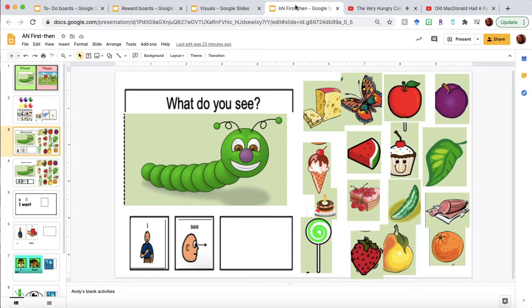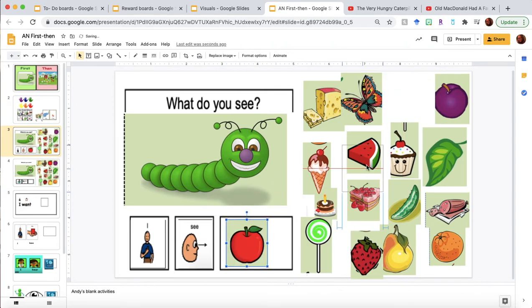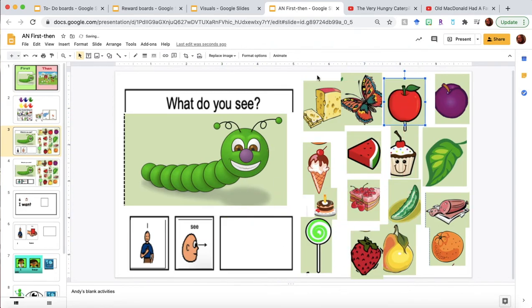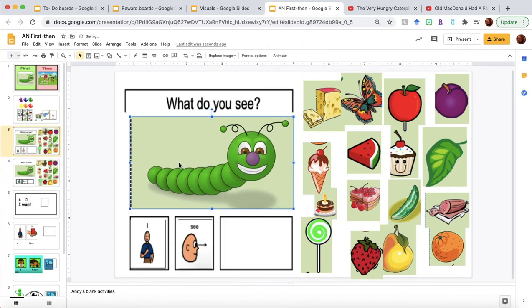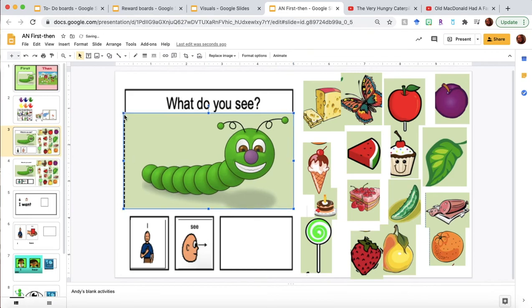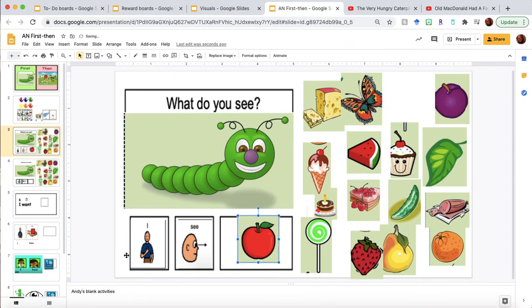So I would then go back and say, what do you see? And then I have the visual I see, and then we can say apple or whatever the image was. I had all of the food items that the caterpillar ate throughout, and I would pause the video and go back to this visual. And I would say I want or I see, and just have this visual for him. Like I said, you can do it with different books. You can do it with colors, and you could say I see pink or I see red apple. Just working on expanding those utterances, but giving him that carrier phrase and that visual.